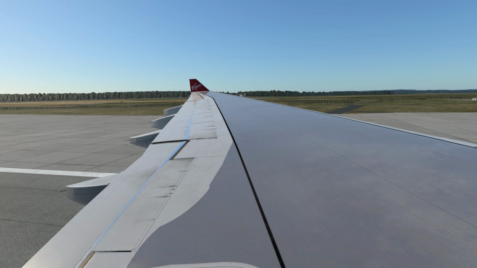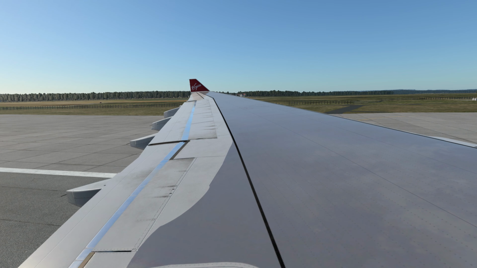Now enjoy a departure out of the closed runway at Gatwick Airport. I'm sorry, I didn't notice I was on the wrong runway until it was too late.